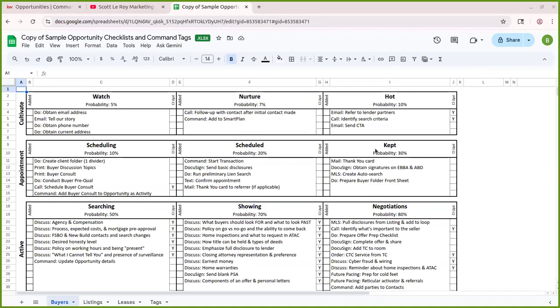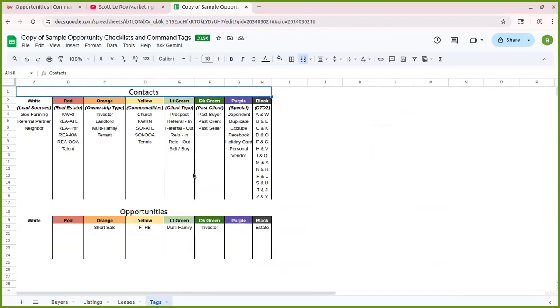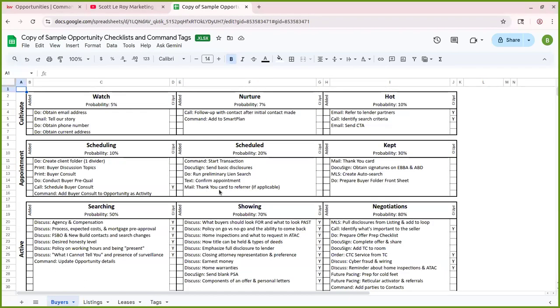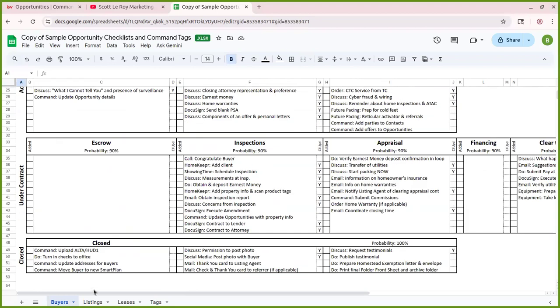And so we can go through and we can choose. Down at the bottom, they have buyers, listings, leases, and tags, some tag options you can use. So some common ones people like to use. Just some great options for you to go through and customize and choose what you want to show.